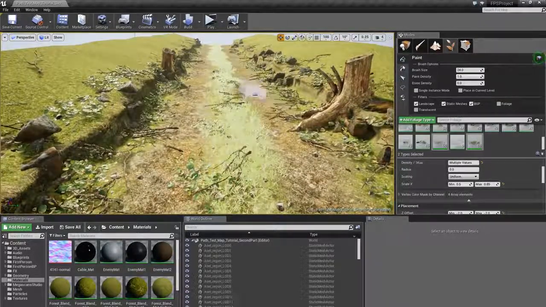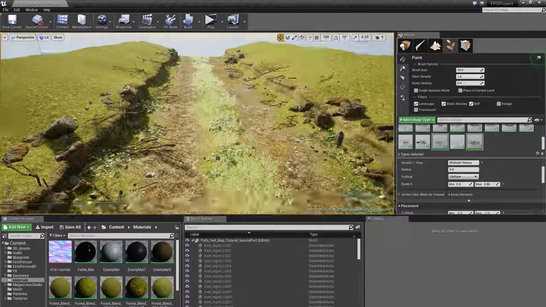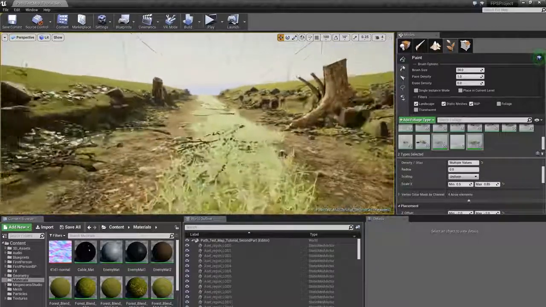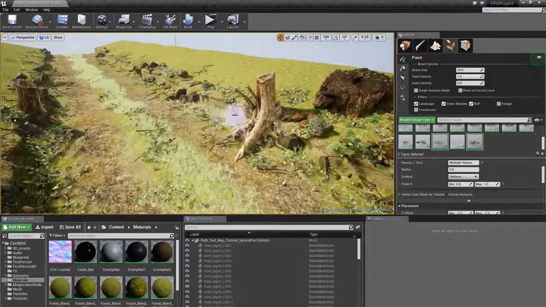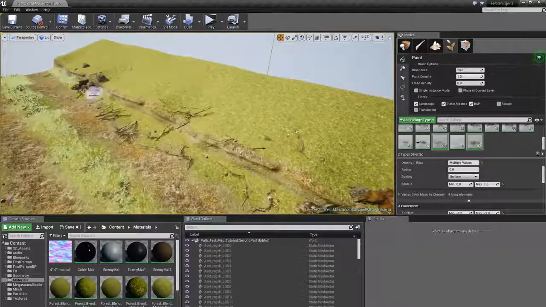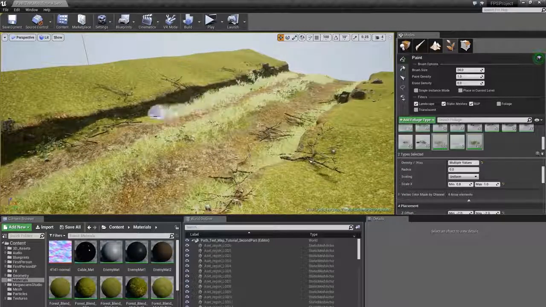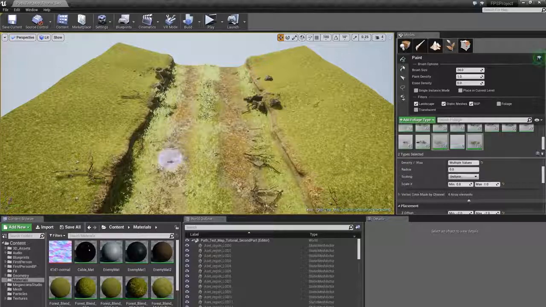And I'll do a quick pass here on the side to make sure it doesn't spill out too much on the dirt here on the sides. Looks good. And I'll go ahead and stamp out some grass here on the sides. And now I can actually increase the size, since it doesn't really matter if it leaks out on the sides. And I'll do a quick erasing pass here.